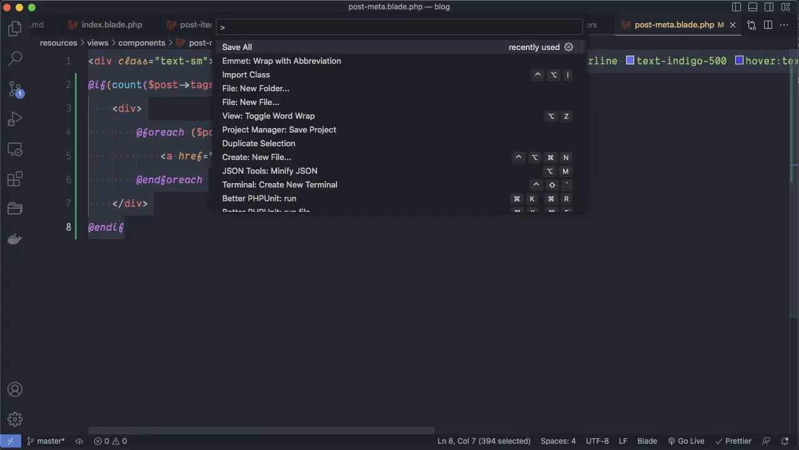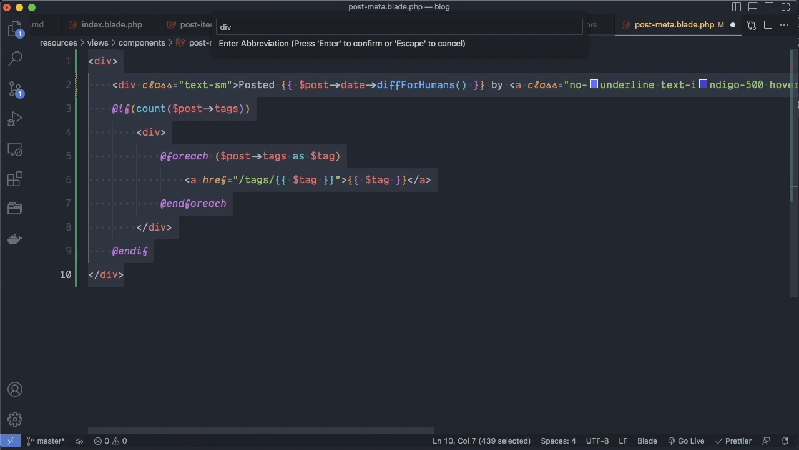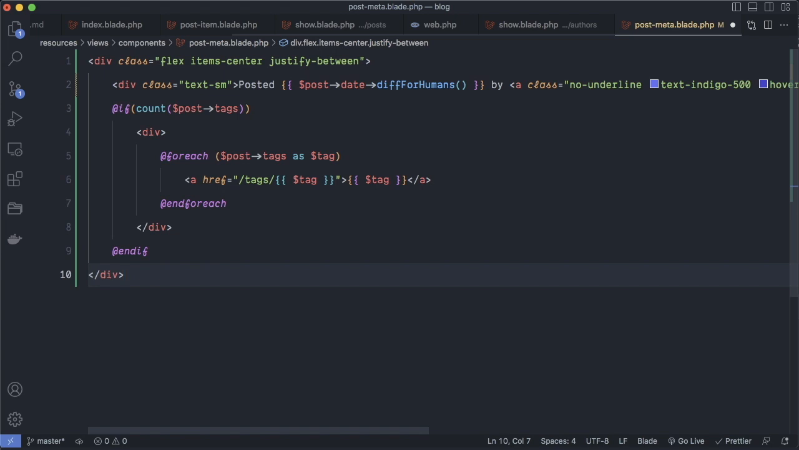Let's wrap both div elements with another div. Then add a couple of classes: flex, items-center, and then justify-between. So, this basically puts the post date and author on the left, and the post tags on the right side.